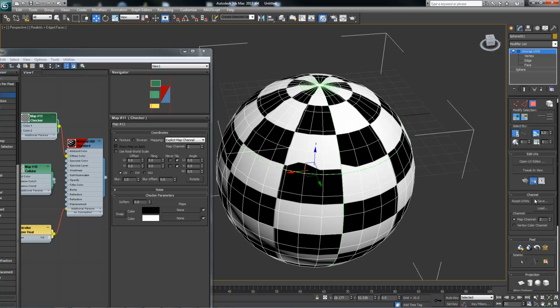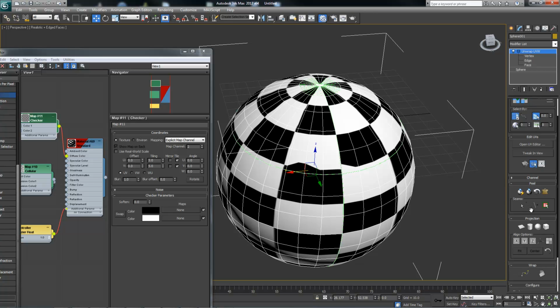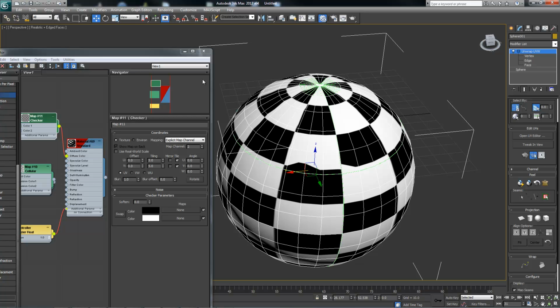So those are our channels. This is where we have access. This is how you have access to manipulate which channel you're affecting. Okay. Peel settings, these are quite powerful.